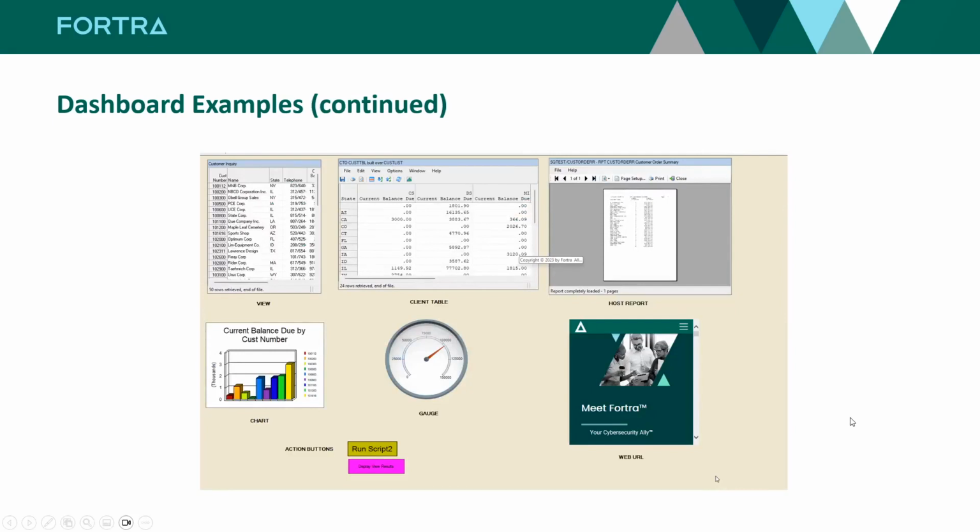Now this dashboard is a little busier. This one has several SQL objects. We also have a chart, a nice colorful chart. And then we also have a gauge. We've got a web page. And here we see those action buttons that I mentioned in the beginning.